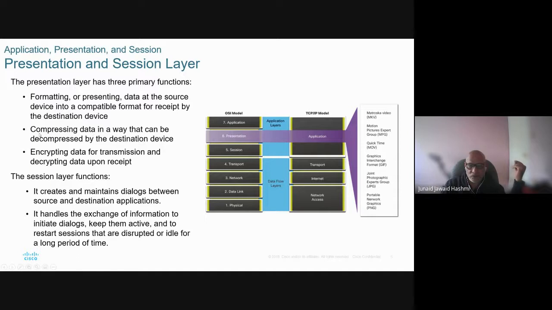So the sender compresses the data, and at the destination the data has to be decompressed. It also provides encryption. So any communication that requires it, it adds encryption to any unencrypted communication. Okay. Sorry, it's the presentation layer. I kept saying session. So the presentation layer performs these functions.